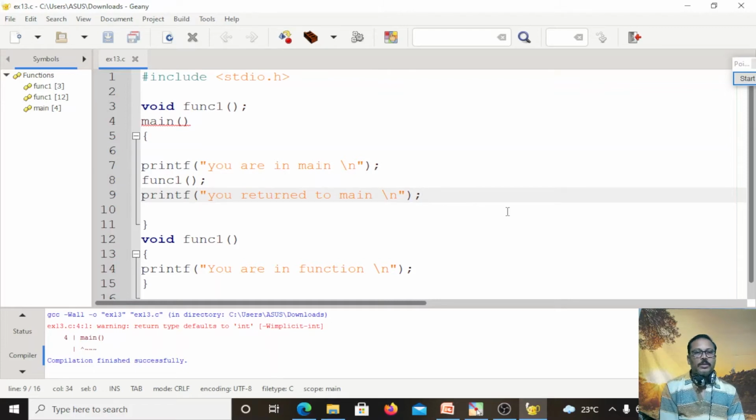Okay. So we discussed the function declaration, the function definition, and invoking of the function. And what happens when the function is invoked? This is printed, and after printing, control is transferred back to the calling function. Here main is the calling function, so the control is transferred to the calling function.